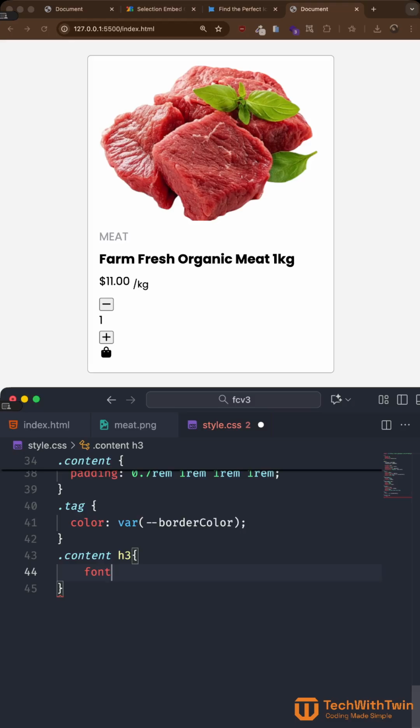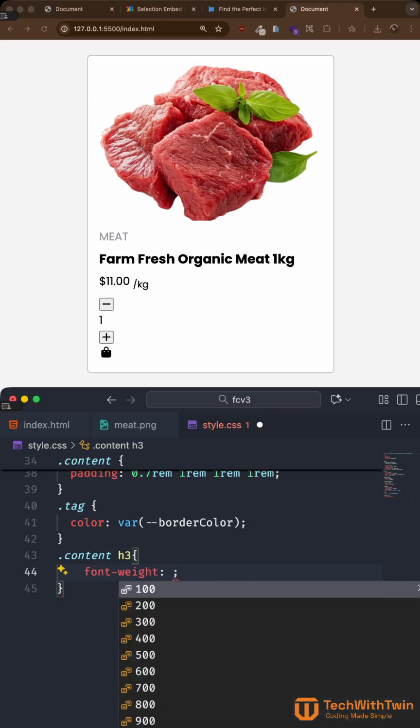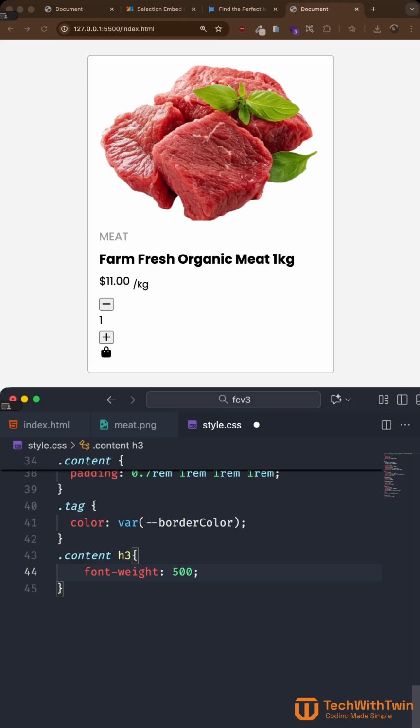I want to reduce the font weight to maybe 600. Let's do 600. All right, you can see now the font weight is a bit manageable. The next thing we need to work on is the price.